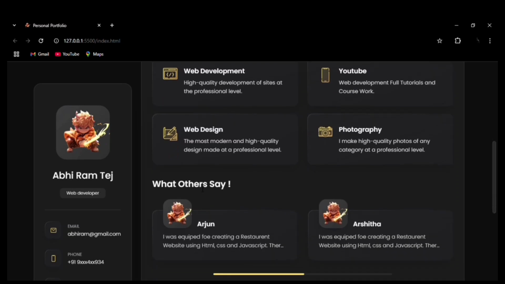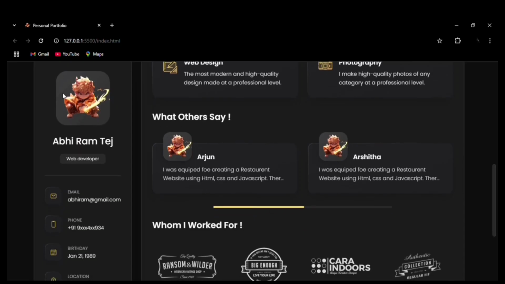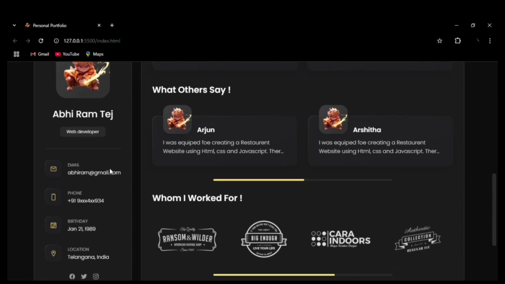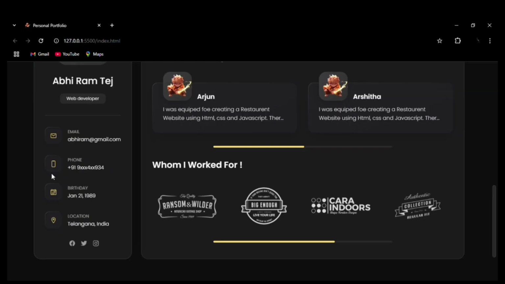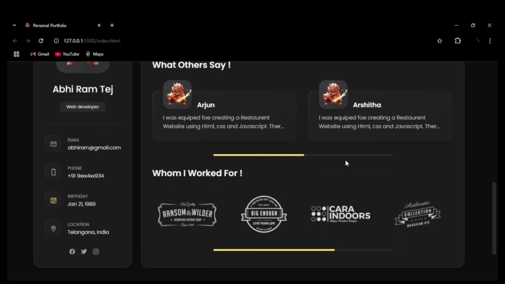Then you can see the border effect around the image, and we have the icons, and you can see the box shadow effect around the icons. Then you can see the hover effect on the social media icons, and you can also see the hover effect on the companies. Then we have this swiper function, you can see it moving from one to another.